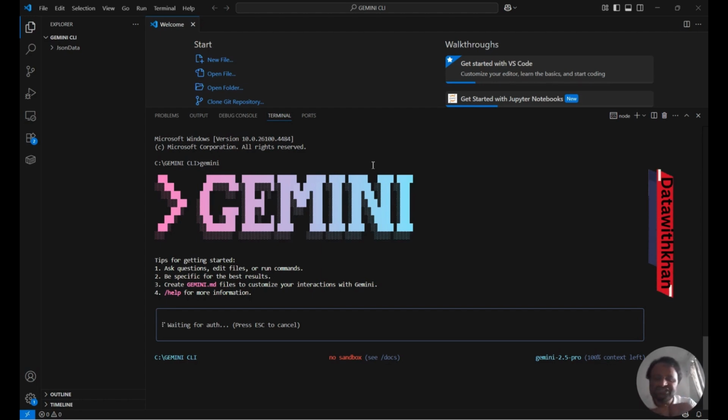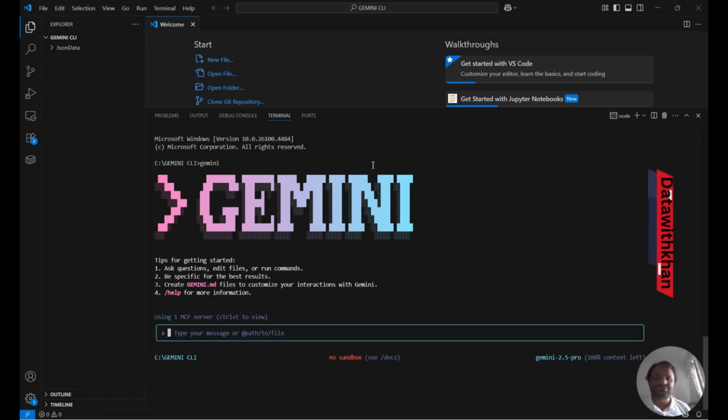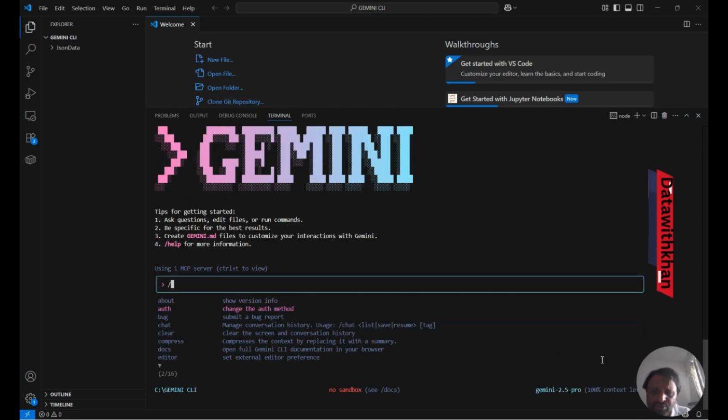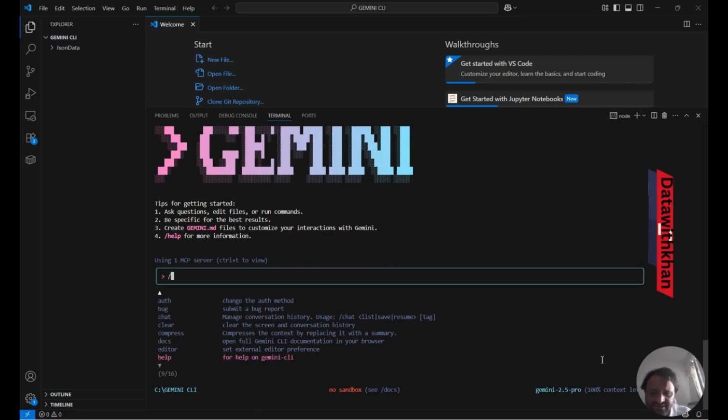Now we are connected with Gemini 2.5 Pro. You can see here 100% context left, the 1 million context, which was already discussed. But obviously you need to utilize those things, like how I can use this Gemini 2.5 Pro. So you just have to press slash here. You can see about, auth, bug, chat, clear, compress, docs, editor, help, MCP. You can see the MCP server and tools, memory, privacy, quit, stats. So theme is also here.